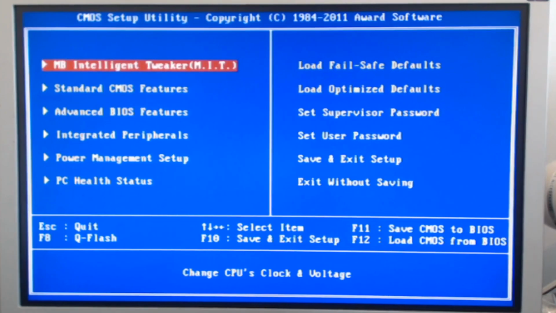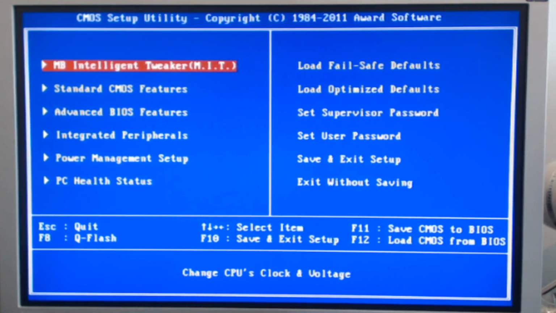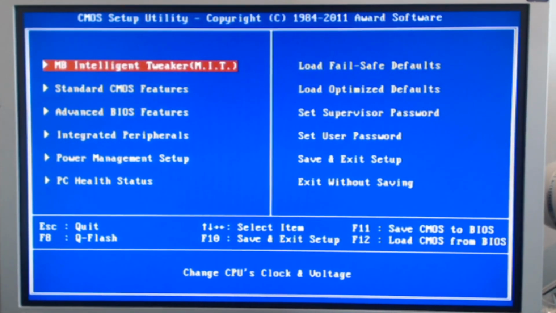Once you are in your BIOS, you should hopefully have a screen that looks pretty similar to mine. At the top, as you can see, I am on Intelligent Tweaker. This is the menu I need to access to be able to enable CPU virtualization. Hopefully you should have an option like this. If you don't, you will have to go through each menu until you find the CPU virtualization option. A good place to start would definitely be the Advanced BIOS features.